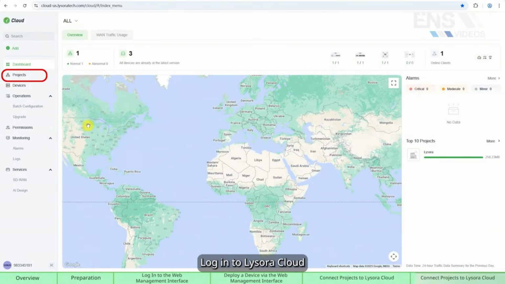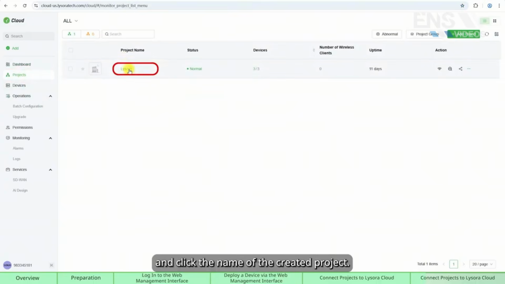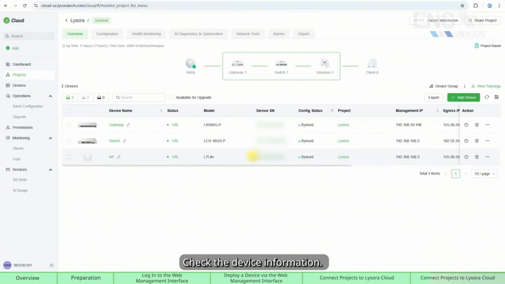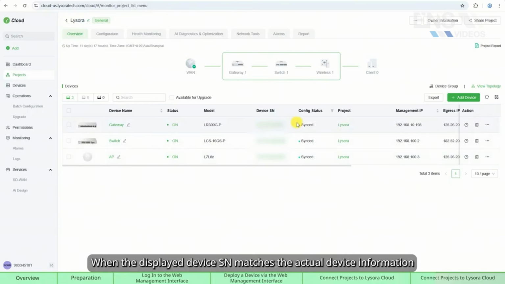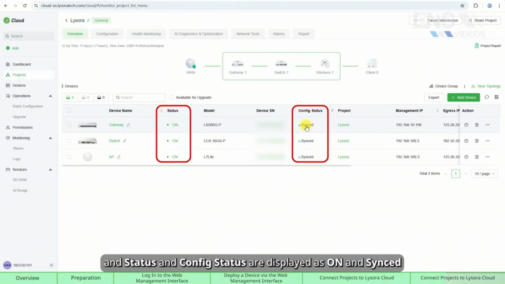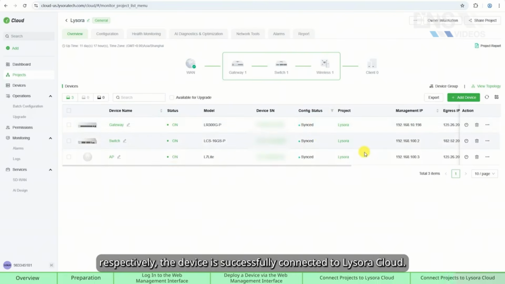Log into Lysora Cloud, click Projects, and click the name of the created project. Check the device information. When the displayed device SN matches the actual device information, and status and config status are displayed as on and synced, respectively, the device is successfully connected to Lysora Cloud.